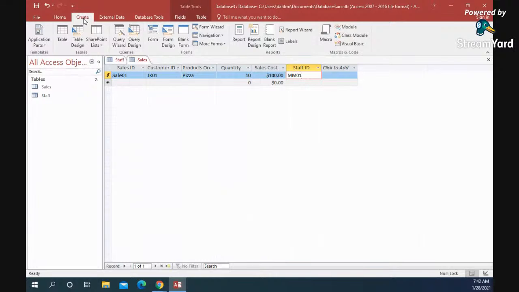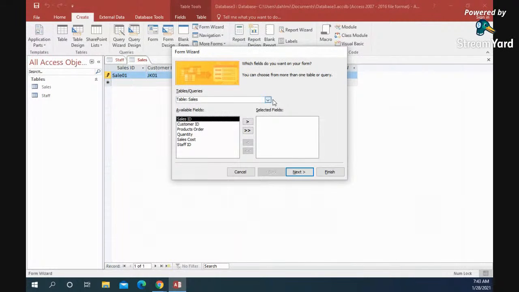So I'm going to go up here to Create, and now we have this form section. I usually like to always utilize the Form Wizard because it walks you through step by step how to build your forms to make sure that you're collecting all the necessary data. And so what I can do here is make a quick form for my staff. These are the available fields on the staff table. If I select them, I can do them one by one, or I can bring them all over.